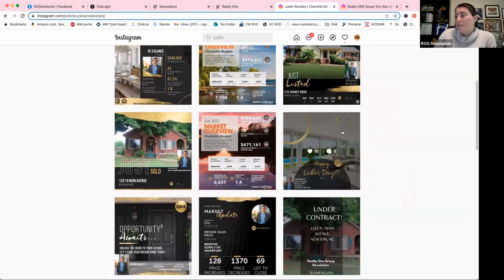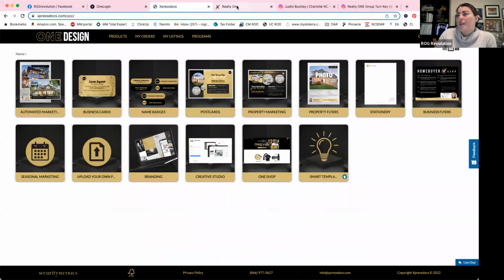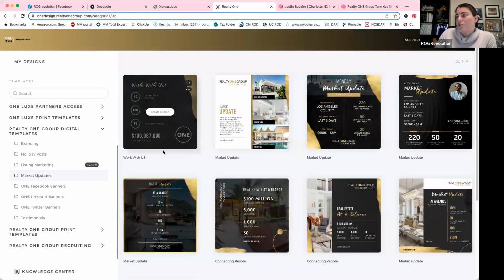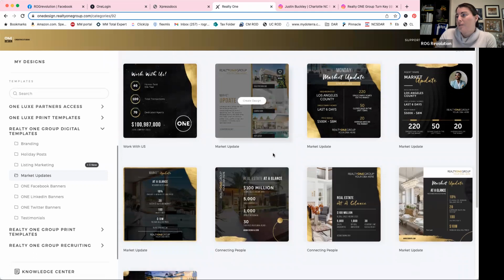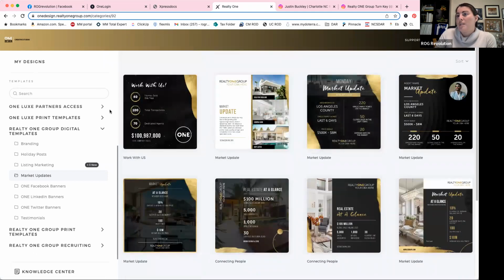Here he took another template too. This probably said just listed or just sold or something, but he turned it into a holiday one, Happy Labor Day, because he liked the way it looked. Here's a more general ad. Opportunity awaits. Unlock the door to your future. Let's find your dream home today. So now you have more of an opportunity to create what you want to put out there. And again, each of these can be downloaded into multiple file types.